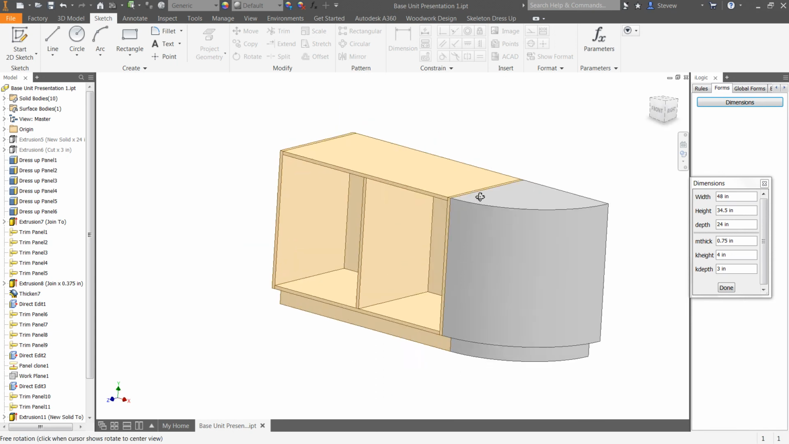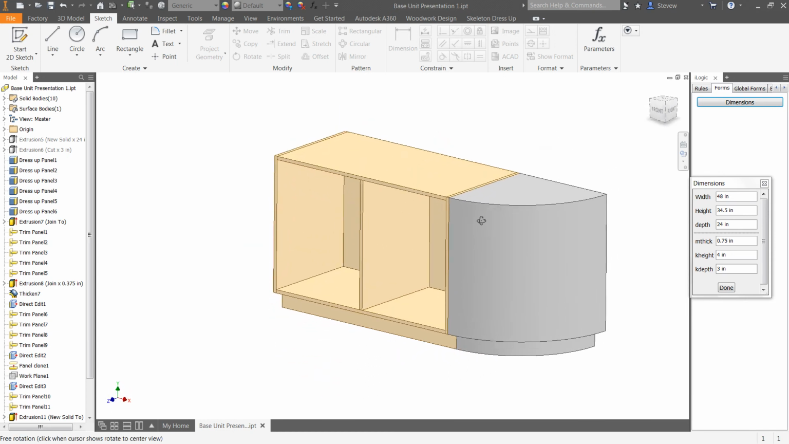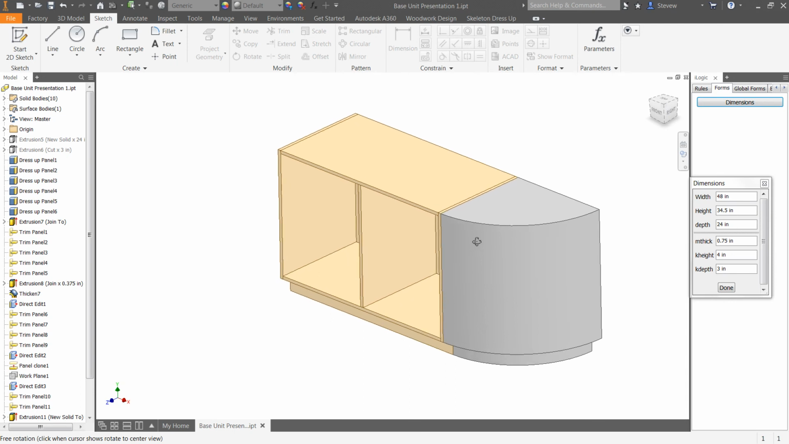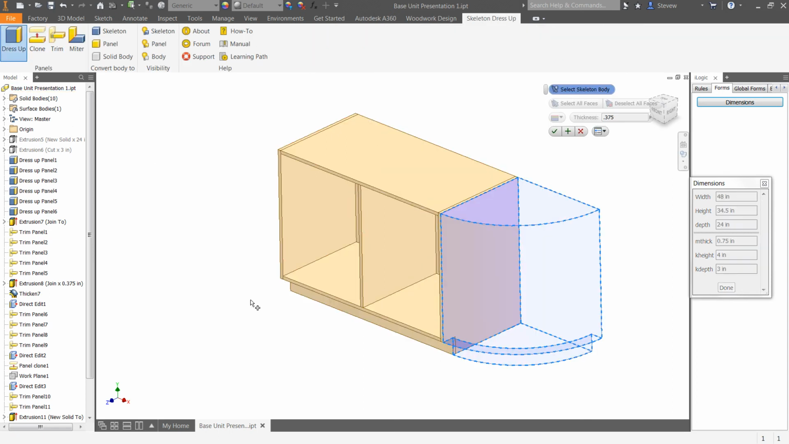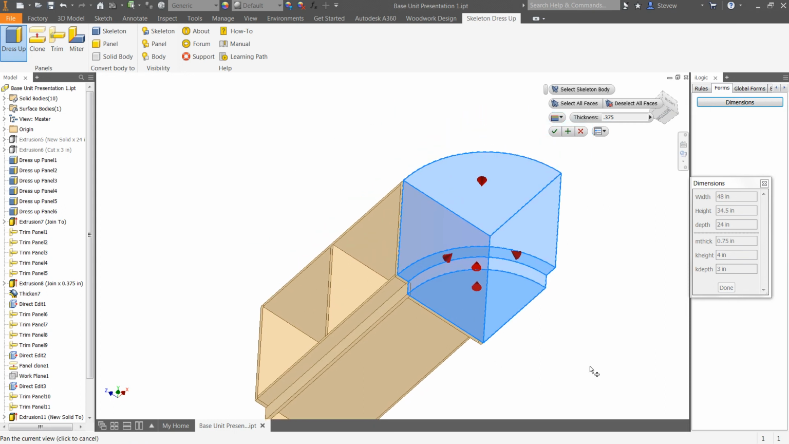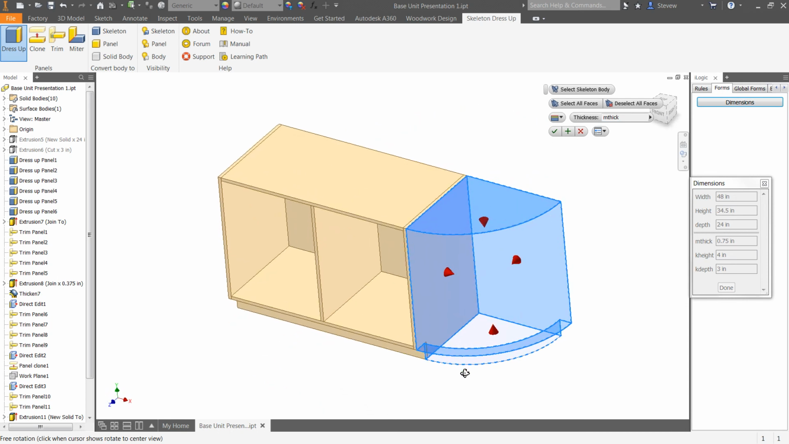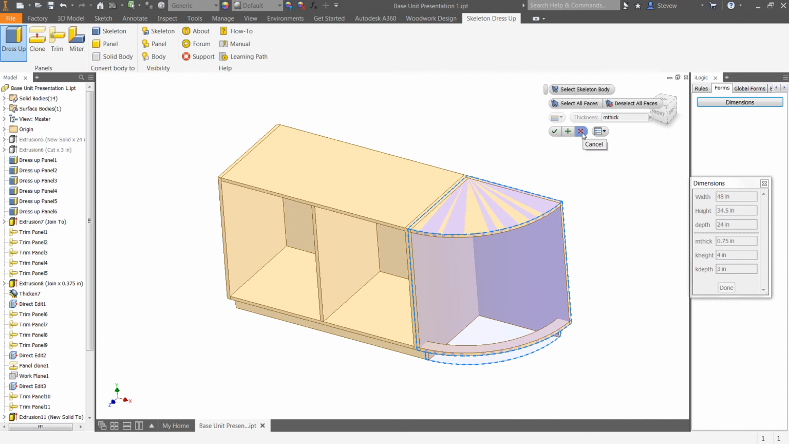Okay, so going forward, let's take this now and actually turn it into an open shelf. As we've done before, we'll go to Skeleton Dress Up, pick Dress Up, and touch it. Select all faces, and the only face I want to remove is going to be this bottom one. This is going to be material thickness as my option. Everything else looks pretty good. Hit the plus sign and done.